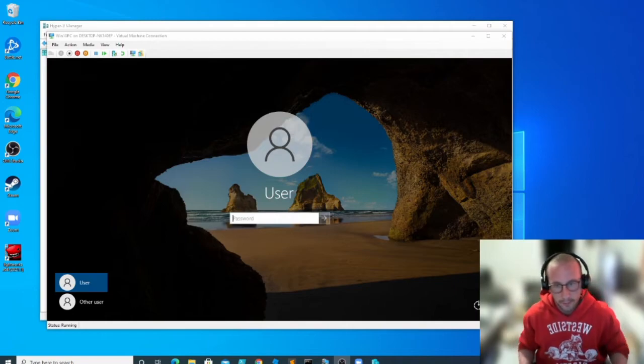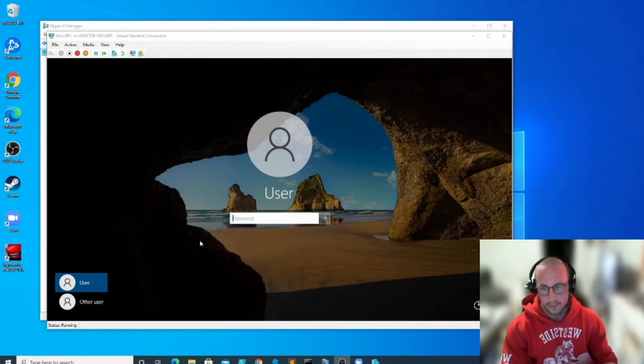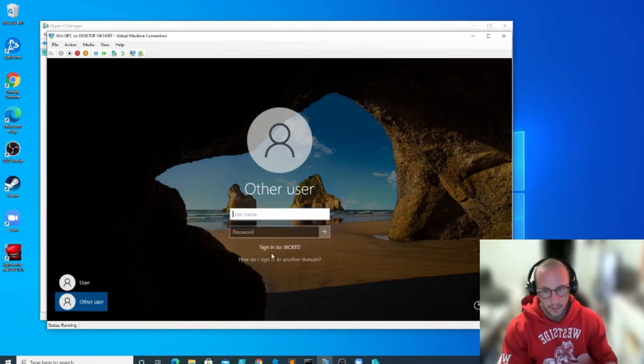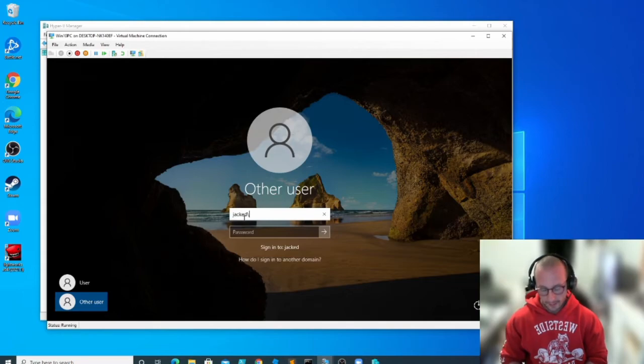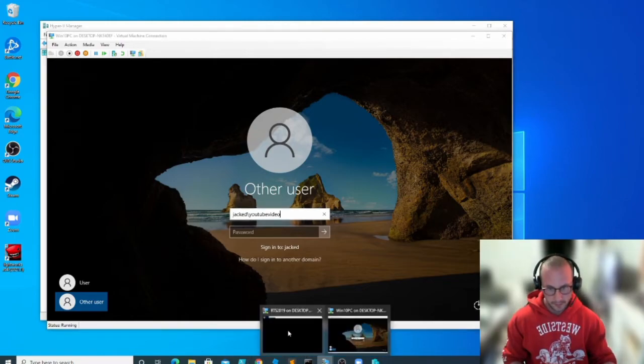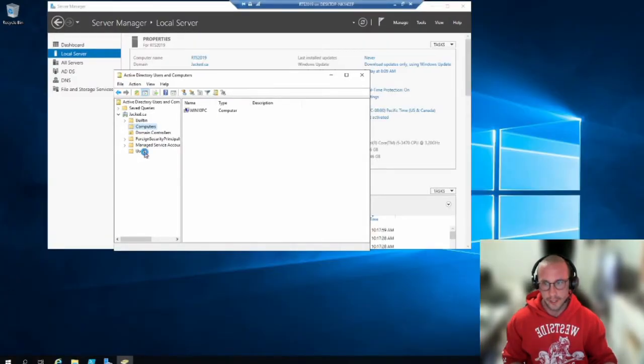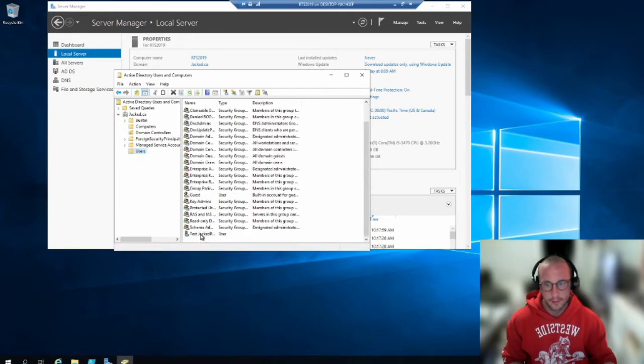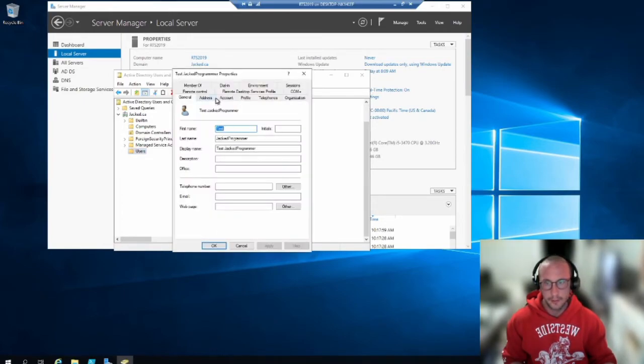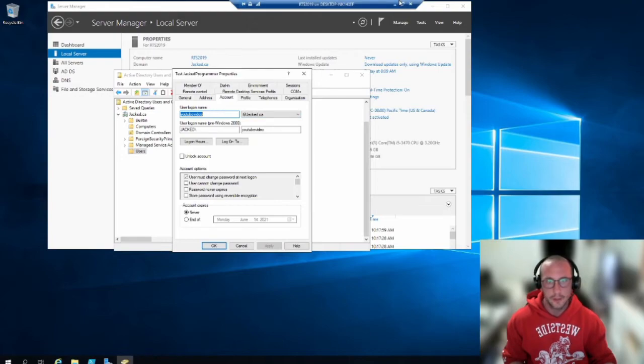All right, so the computer has rebooted now. So we're going to see that we do get our option for user here, but we can actually select other user here. And we can see that we do get the ability to sign into our domain jacked here. So let's go ahead and put that YouTube video account, which I believe it was. Let me just double check here, as I don't actually remember the username. Yeah, so it was YouTube video here.